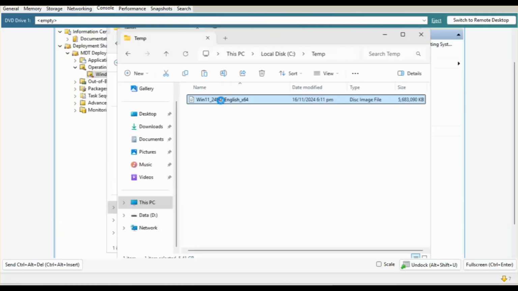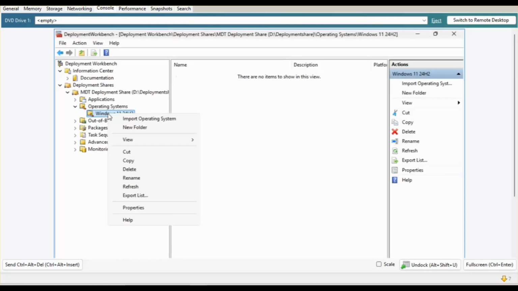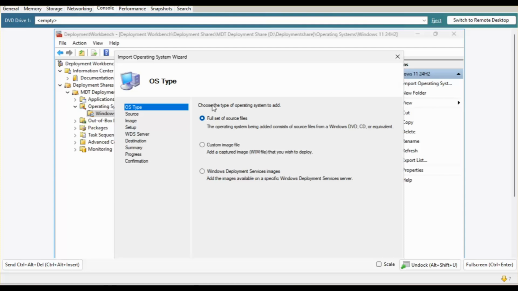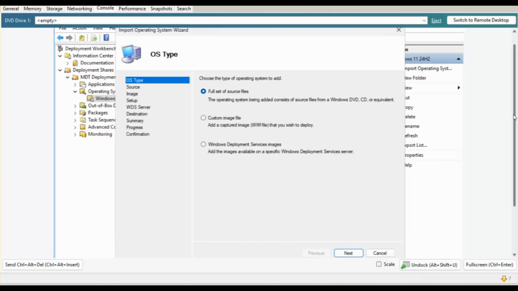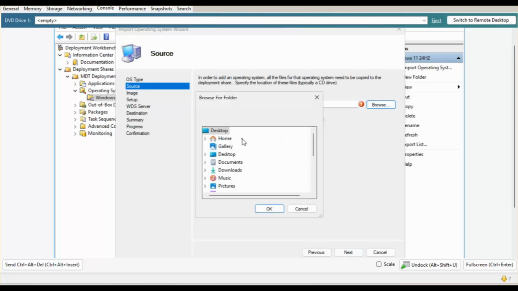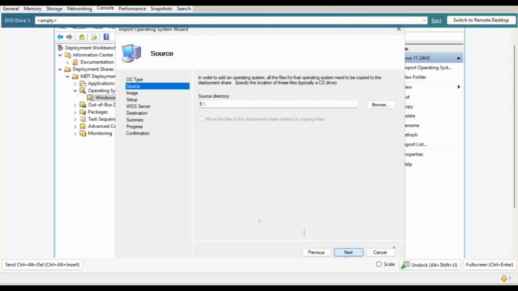I'll go ahead and mount the Windows 11 ISO. And once it's mounted, I'll go back to the console of the MDT. I'll right click on the Windows 11 folder that we just created, and we'll go ahead and import the operating system. We'll select full set of source files and click next. Browse the mounted disk, which is the E drive. Click OK to that. Click next.